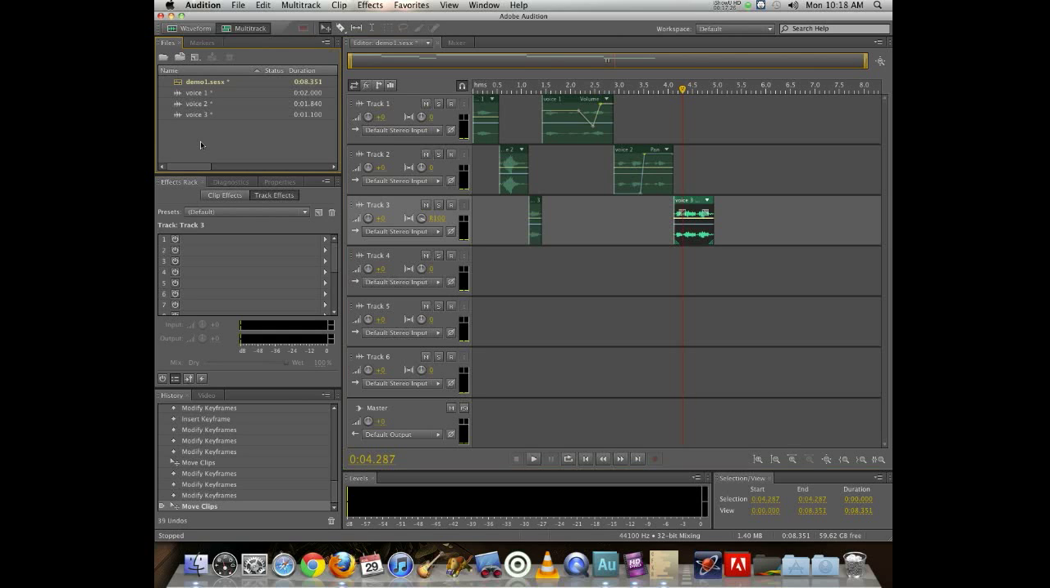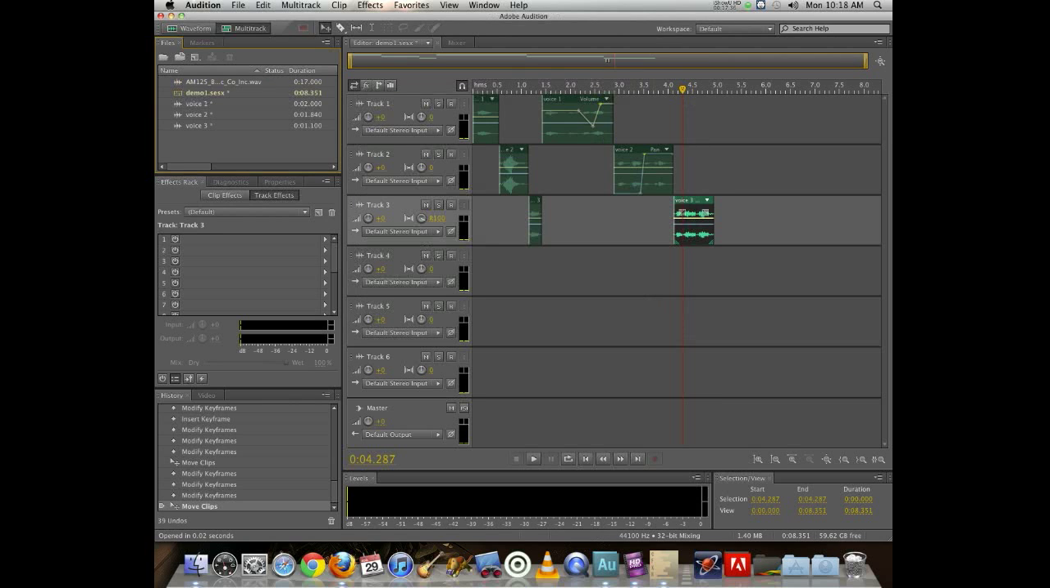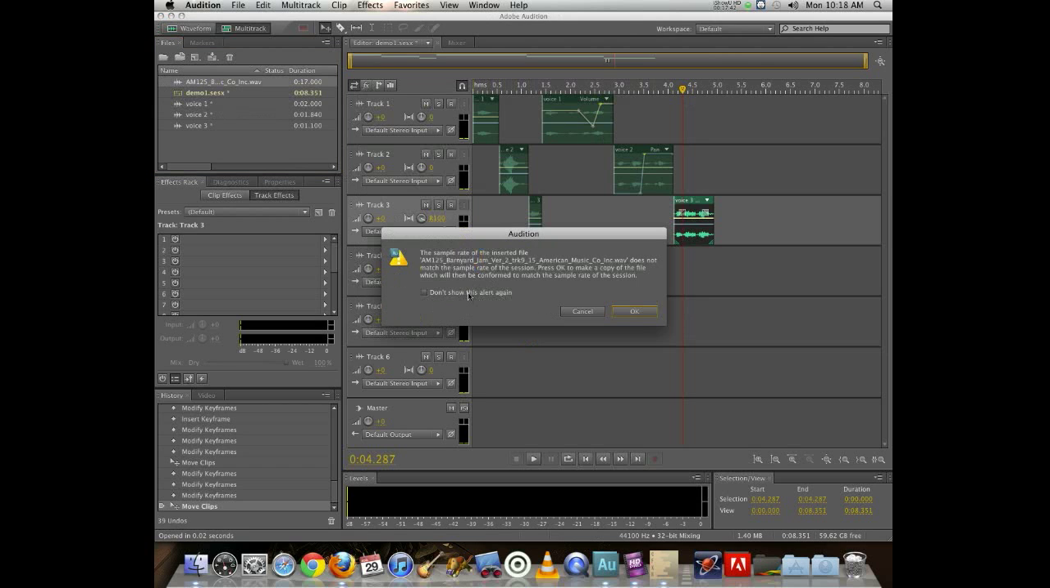So to add the music that I've downloaded from American Music Co., I can double-click in my file browser, and I can go find the music. And if I want to add that to my project, I can just drag it down onto an empty track. And it's now telling me the sample rate of the inserted file does not match. Press OK to make a copy, which will then be conformed to match my session. Sweet.